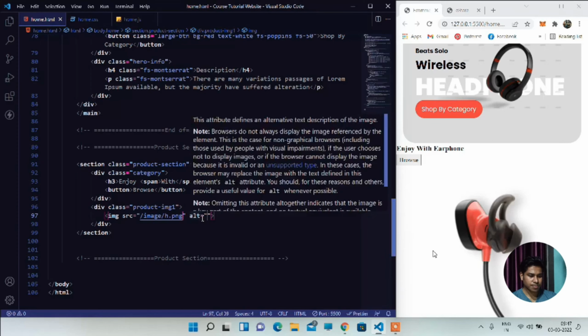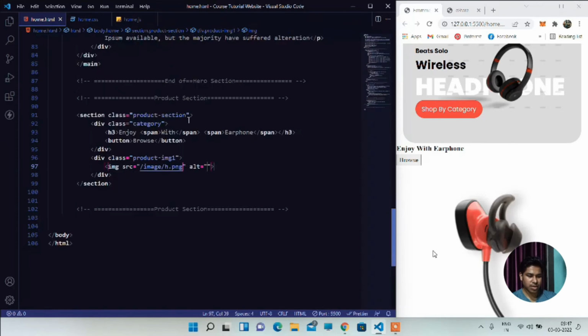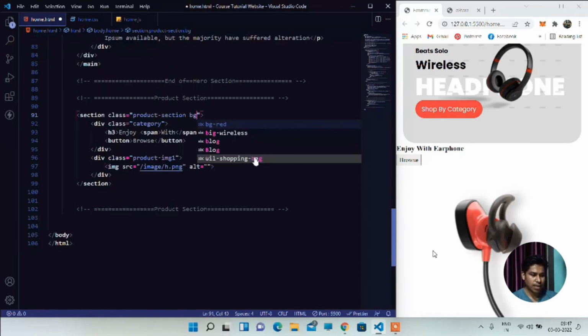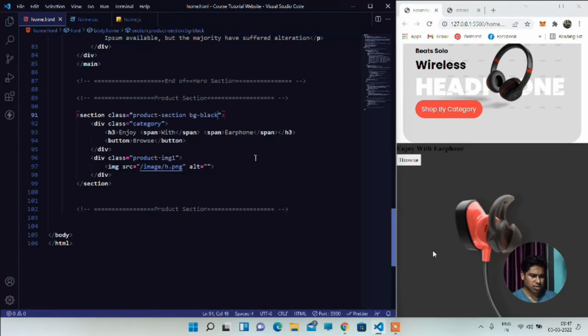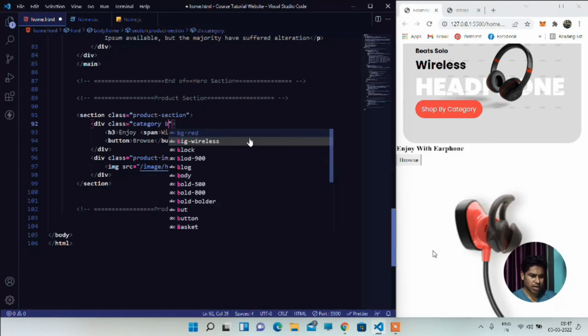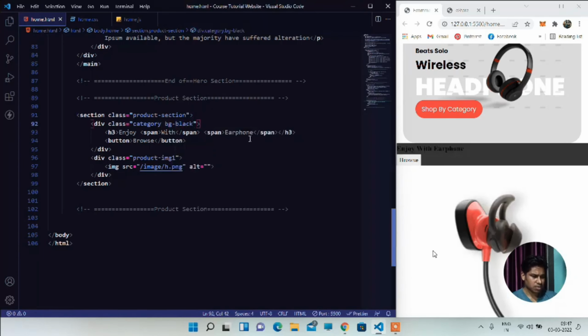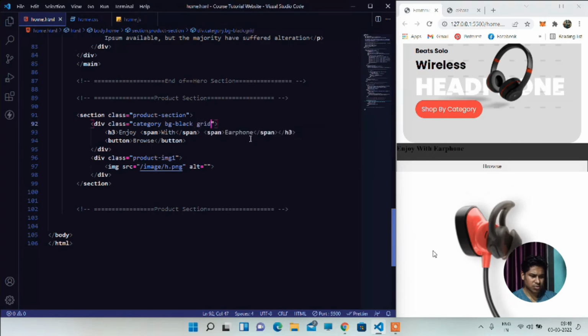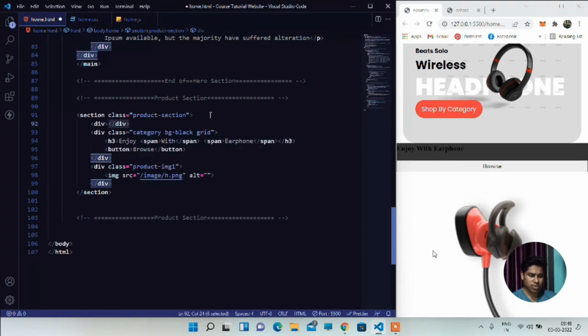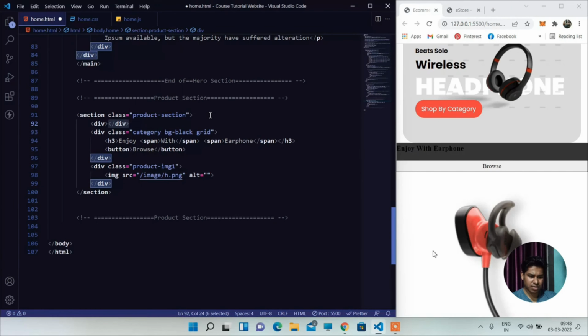So this is how our entire section will look. Now let's assign, let's say, bg black. So this is how it looks. Let's cut this and assign bg black to my category. Okay, this is how it looks. It's a grid, so it stretches out. Let's do one thing: let me wrap all these inside a container div and check how things look.